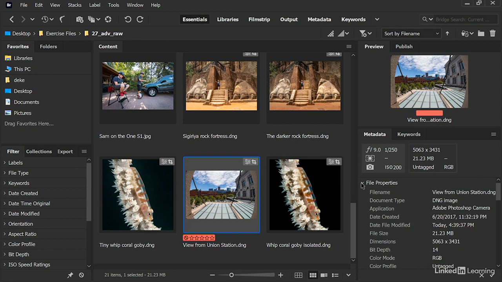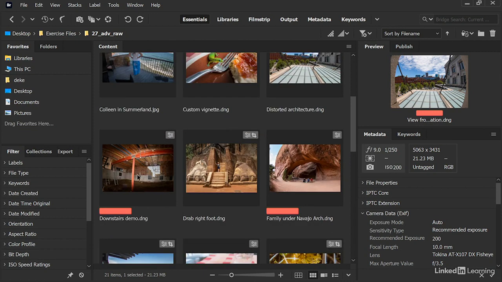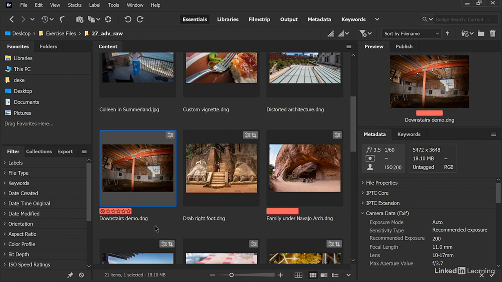Now I'm going to collapse this File Properties area, which is expanded by default, so that I can see this item, Camera Data EXIF, which shows how the image was captured, at which point I can see that the focal length is 10 millimeters, so very wide, and that the lens is a Tachina fisheye. Alright, now I'm going to scroll up my list of thumbnails to this guy right here, Downstairs Demo, at which point you can see that the focal length is 11 millimeters, so still very wide, but for whatever reason, we're not seeing the lens manufacturer, even though I shot it with that same Tachina.